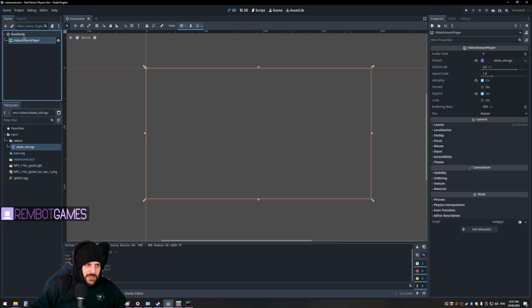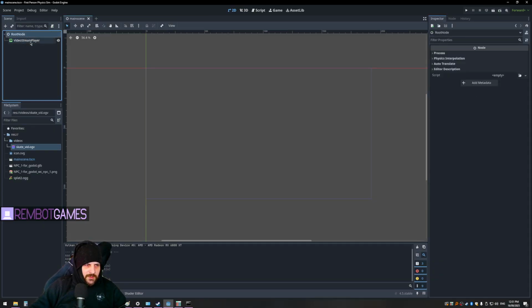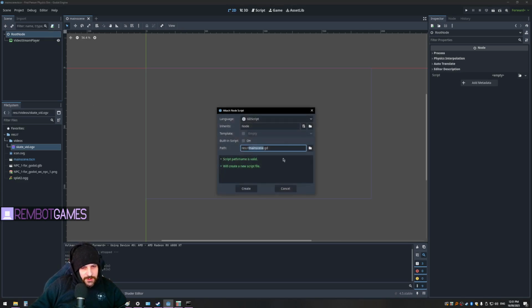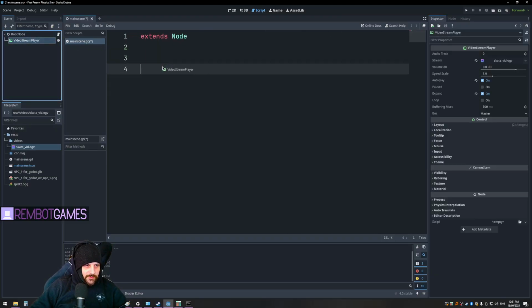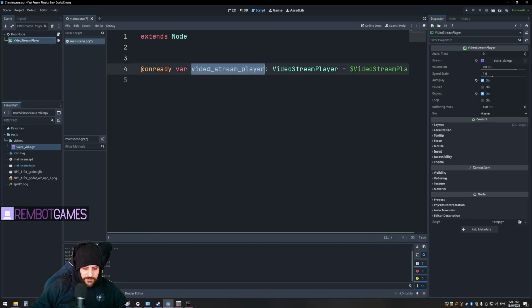All right, now that we have those actions, we can set up an interaction on the root node. So we're just going to go main scene.gd. Yep, we'll create the script. I'm going to make this a little bit bigger so we can see it. And now we're going to get this reference to the video stream player by dragging it in, holding Control.